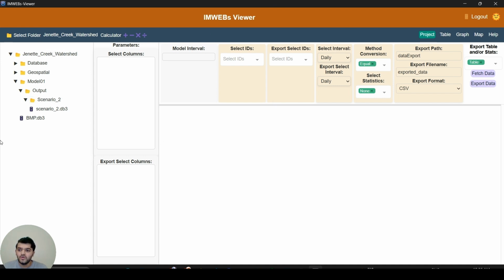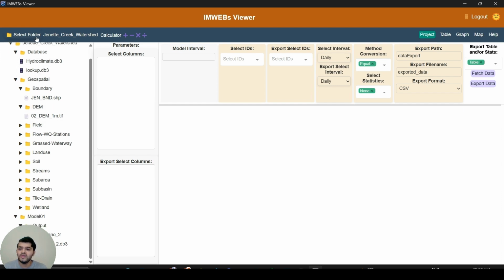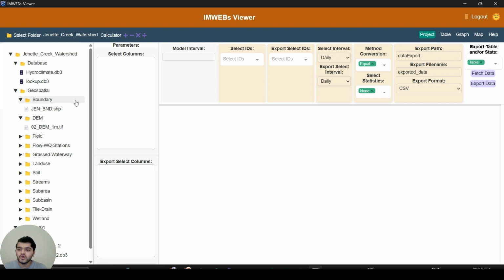Okay, so this desktop app comes with a test model, which only includes three types of files: .tif files, .shp files, and .db3 files. So even if you select your own model folder, it will only showcase the .db3, .shp, or .tif files. Additionally, it also has a lookup table included in this test model.